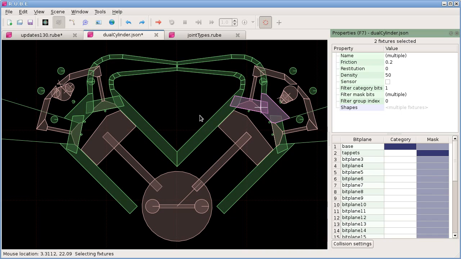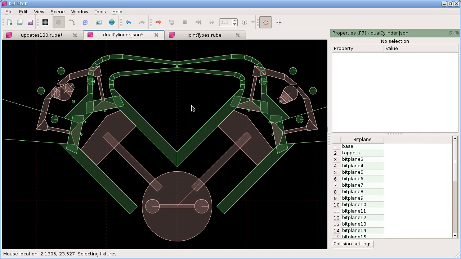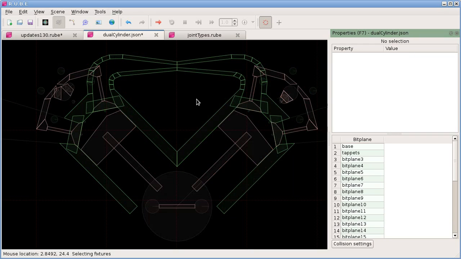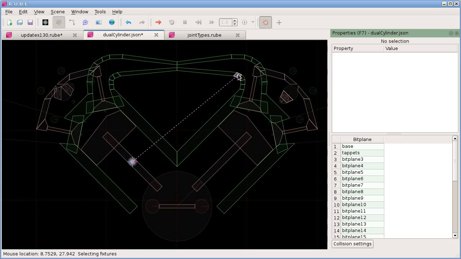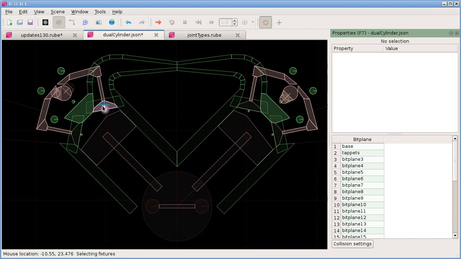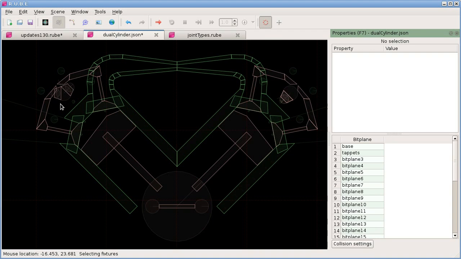Okay, now along the same lines as what we just saw there, when we're in fixture edit mode, we can hold down F, and then we can move the mouse over a fixture to see what that fixture will be able to collide with. So this is another way you can quickly check if you have your collision filter settings working correctly.